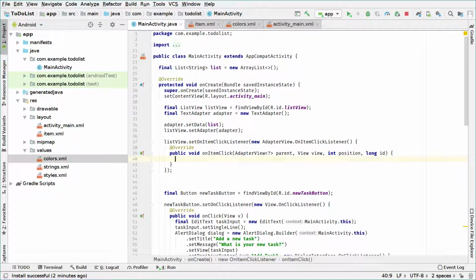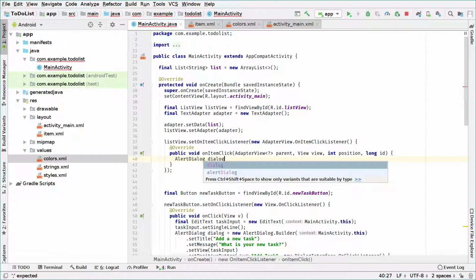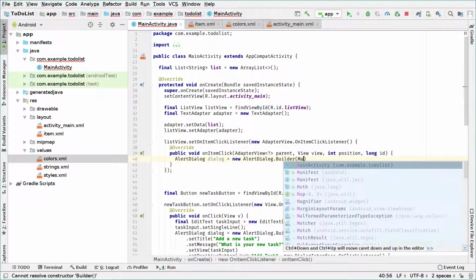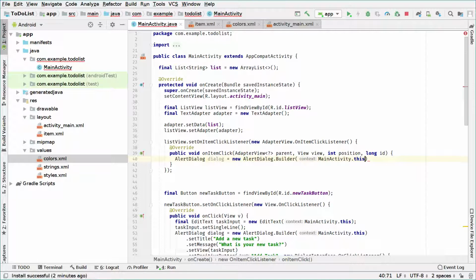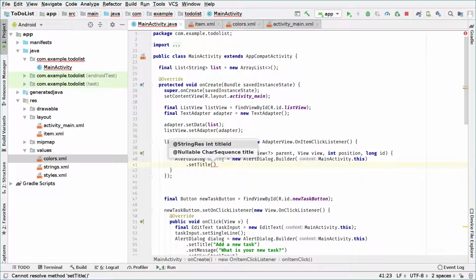So I'm gonna say alert dialog, and I'll set this to new alert dialog dot builder, and here we're gonna say main activity dot this. It's basically the same way we created the previous dialog. Then we're gonna say dot set title, and I'll ask, delete this task. So I'm asking if the user wants to really delete this task.